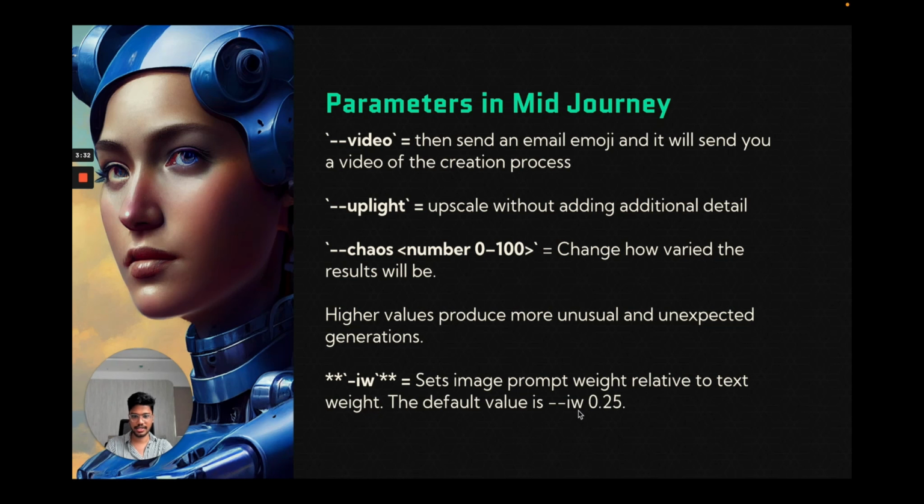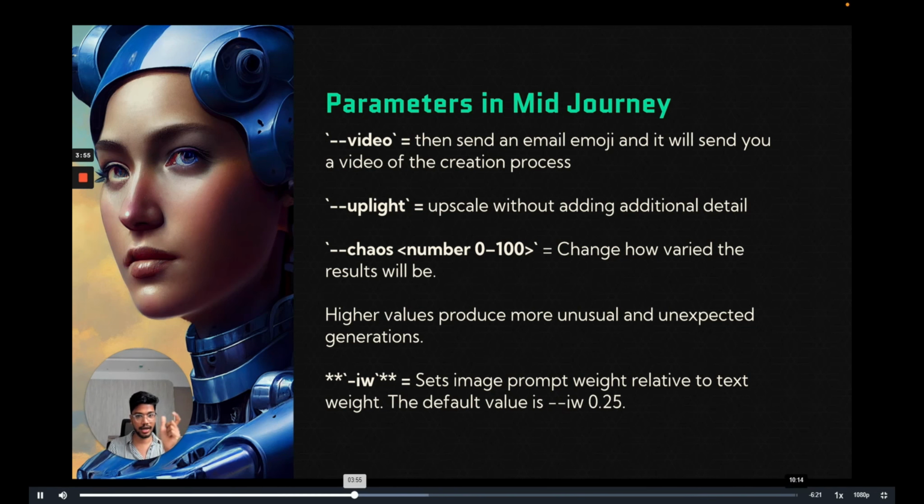So here, if you see dash dash IW 0.25, this sets the image prompt weight relative to the text prompt. Imagine you can upload any image you have or any image Midjourney generated, and then ask it to edit it a bit. You can upload your own media and then add another text. Imagine you're uploading an avatar of a robot, and you want to change the background of the robot picture, or add another robot beside him.